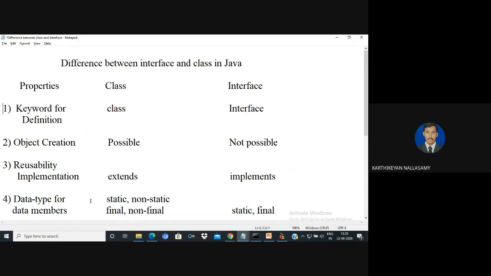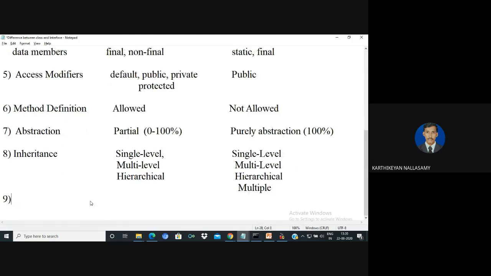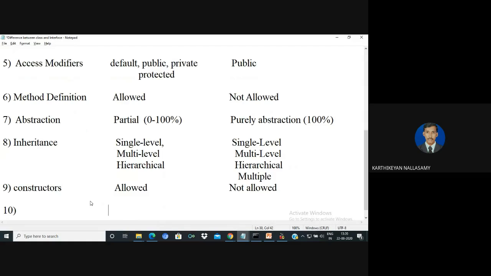Also, an interface is not allowed to create an object. In the same way, in a class we can define a constructor if we want. So constructor definitions are allowed in a class, but in an interface it is not allowed to define a constructor. And one more thing: no partial implementation is applicable in an interface, which means no implementation of the logic is allowed for a method.